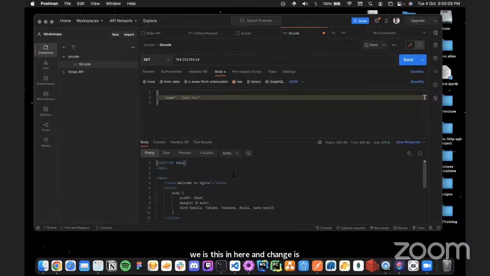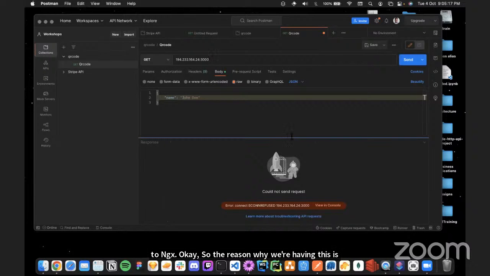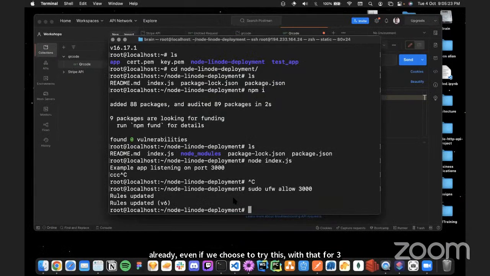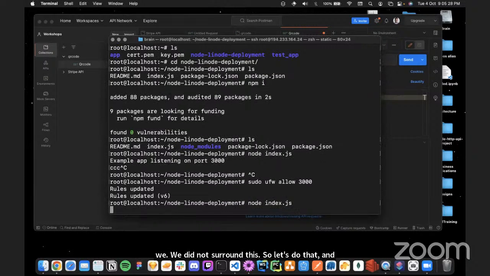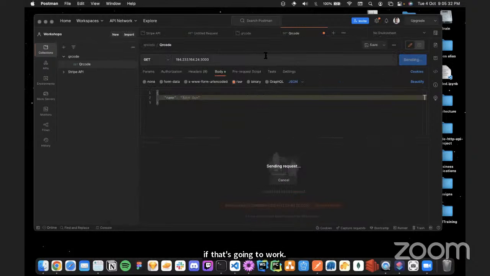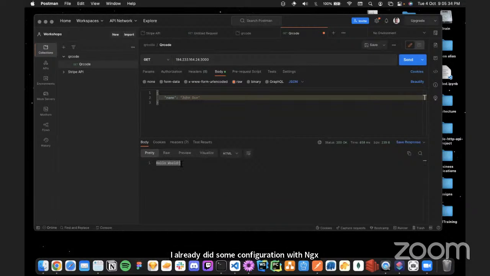So this is just giving us welcome to NGINX. The reason why we're having this is because we've probably blocked that already. Even if we choose to try this with port 3000, it is giving us that error, I believe, because we did not run this. So let's do that and see if that is going to work. I already did some configuration with NGINX, so, oh yeah, you see, this is actually working and we're able to get hello world.